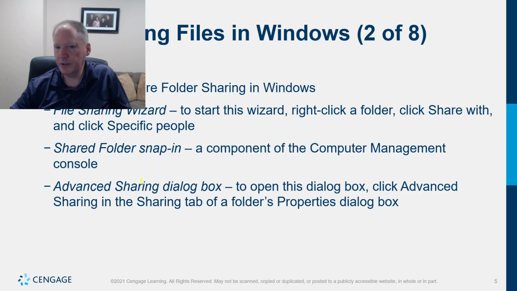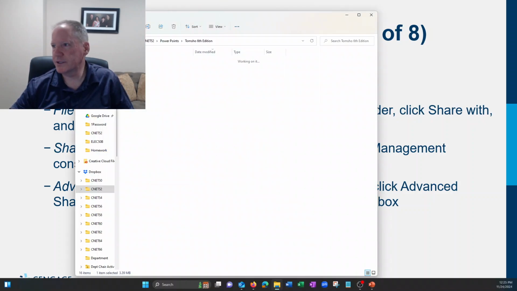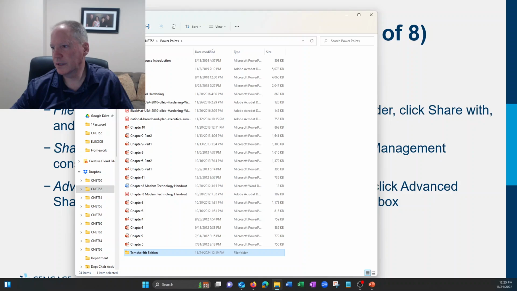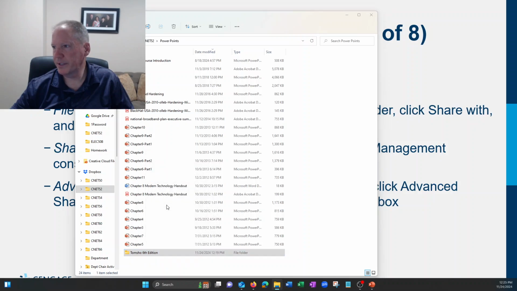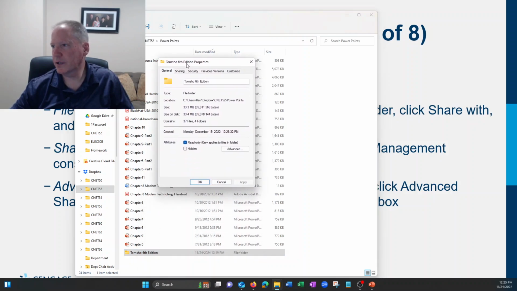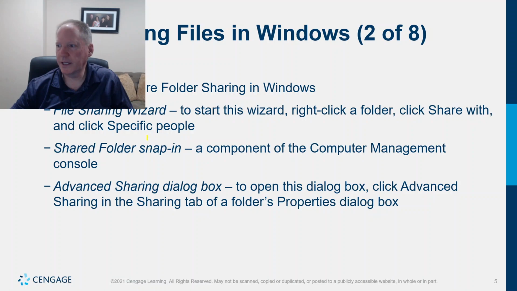So let me open a folder. So let's say I wanted to share this folder right here. If you just right click on it, and of course I'm on Windows 11 here, it's the same in Windows 10. Go to properties, and then if you click on sharing, you can share it here, or you can go into the advanced sharing and share it there. All right. And again, we'll do that in lab.